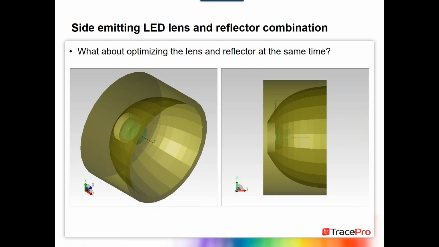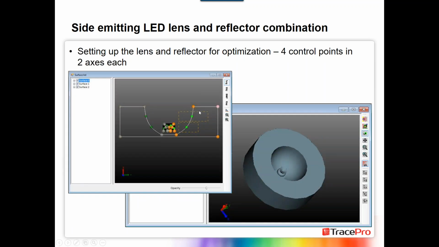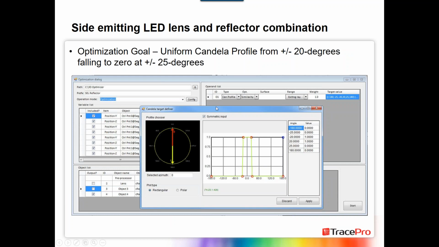Now the question would be, could we do this in a single step? And we can. Here it is in the optimizer. We have 2 elements. In the optimizer, there's no limit to the number of objects you can optimize at one time. So now we have 2 objects, a lens and a reflector. Our goal is the same as the goal for the reflector, which is a uniform candela profile from plus or minus 20 degrees, falling to 0 at 25 degrees.